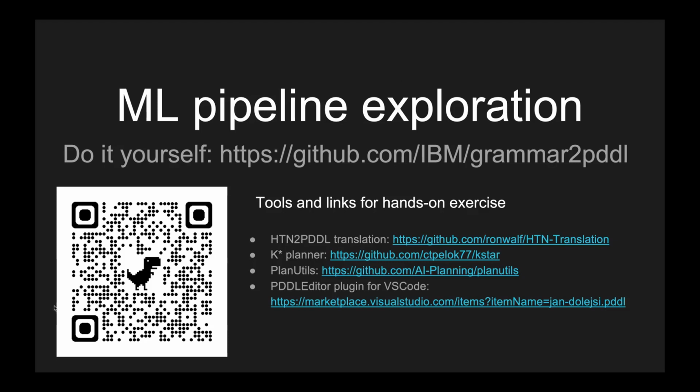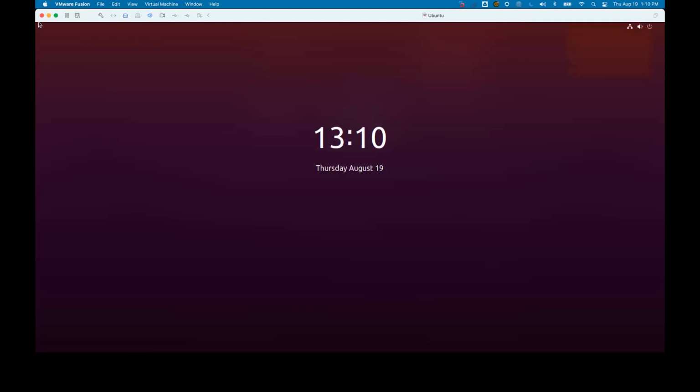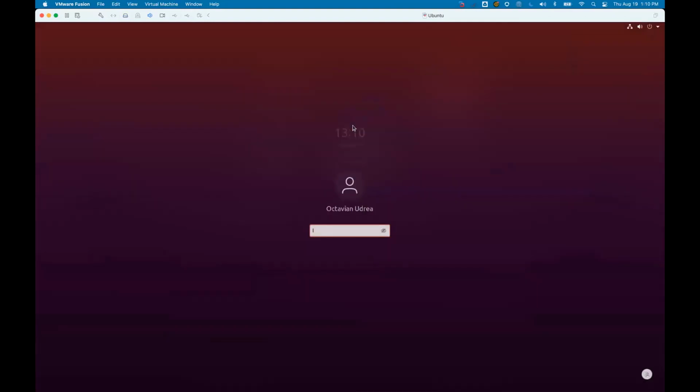So with that being said, I am going to bring my other screen here. So I'm hoping right now, can I get a verbal confirmation that you can see my Linux VM? Yes, we can see it.